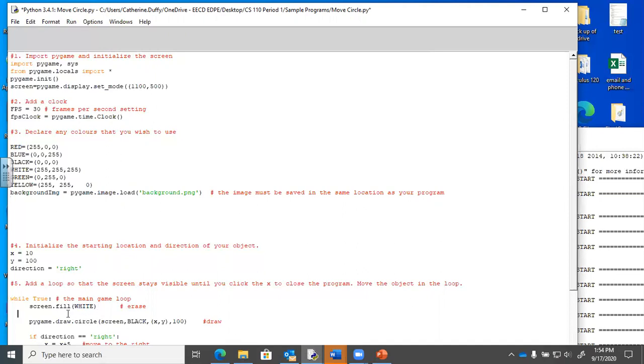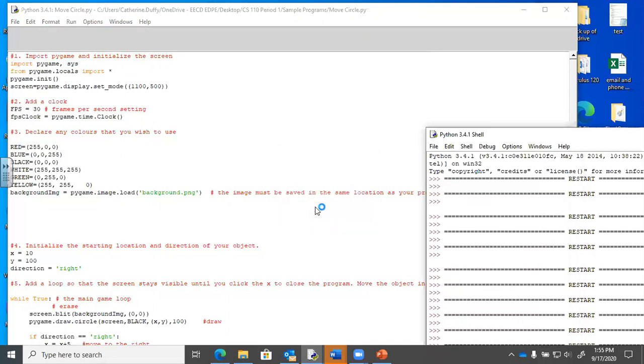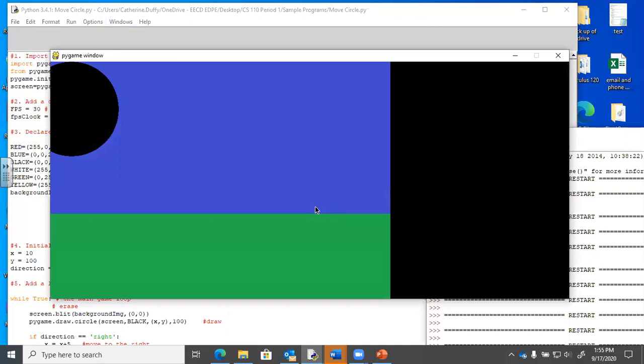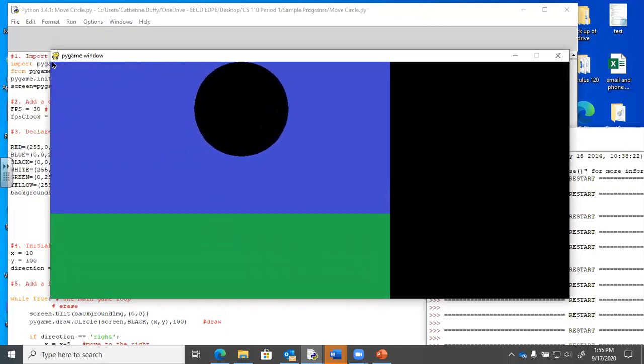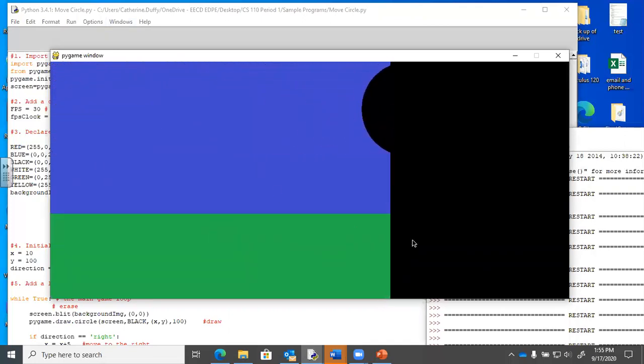Then we'll move down here. You want to put your image on the screen. So instead of erasing the background by filling it with white, we're going to redraw that blue and green background. So screen.blit puts the background image on the screen, putting the top left-hand corner at 0, 0. Let's see what that looks like. So there's the blue and green background, top left-hand corner at 0, 0. Unfortunately, it doesn't go all the way.